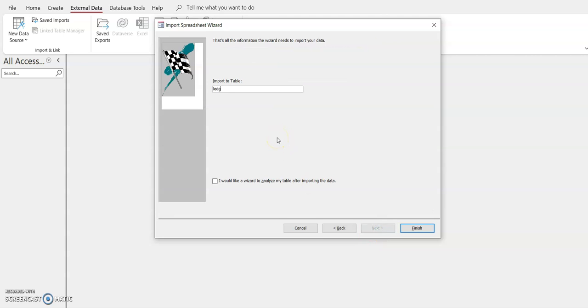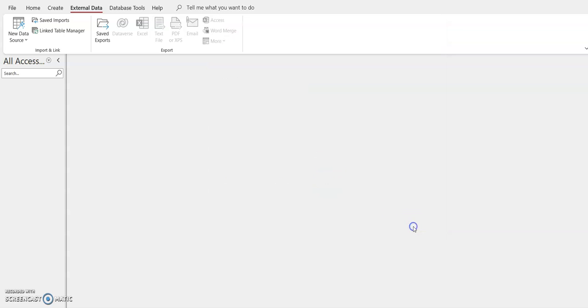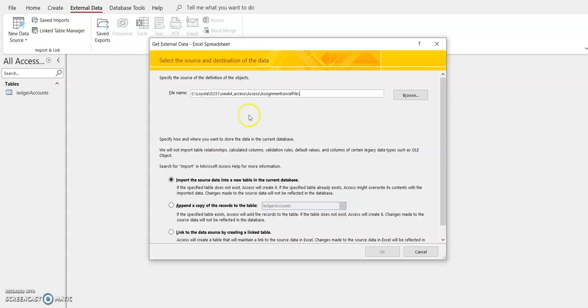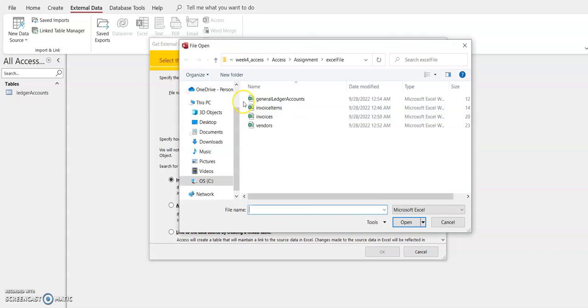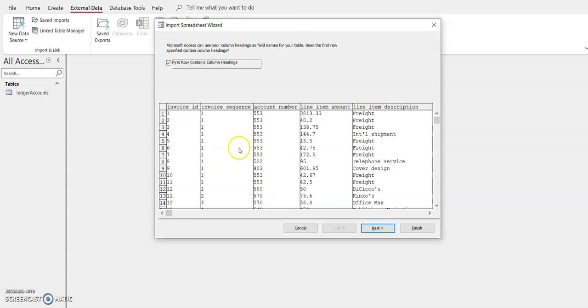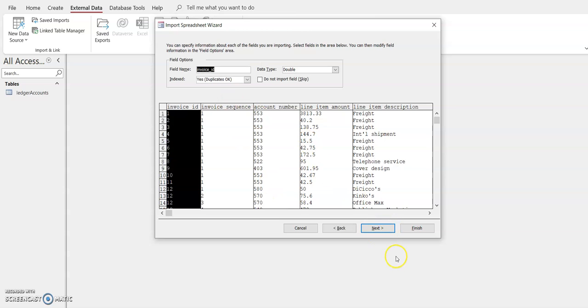I'm just going to call it ledger accounts. I'm going to finish this one here. I'm going to repeat the same step for my other files. Call it invoice items here.